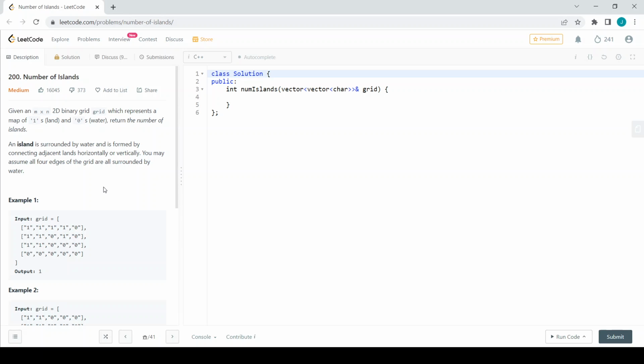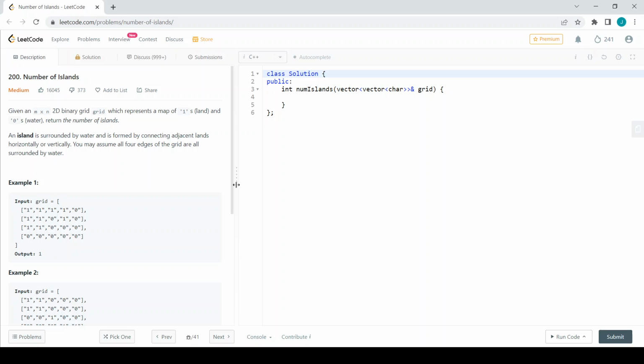Today let us solve the LeetCode's daily challenge, and the problem is Number of Islands. It is a frequently asked coding problem in every top product based company, so let us jump into the problem.